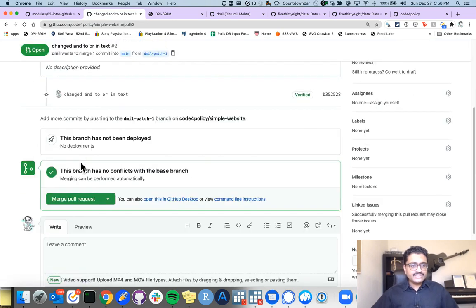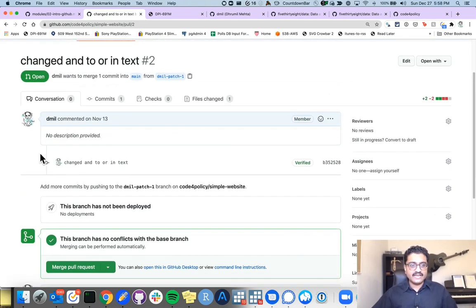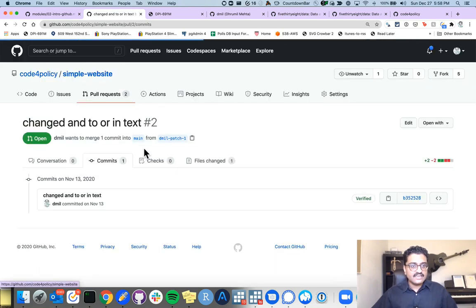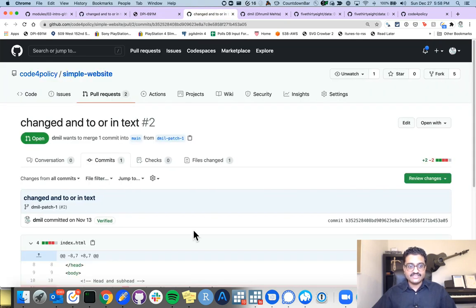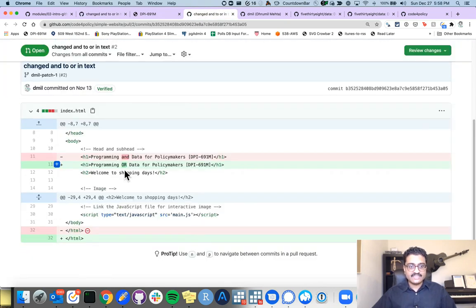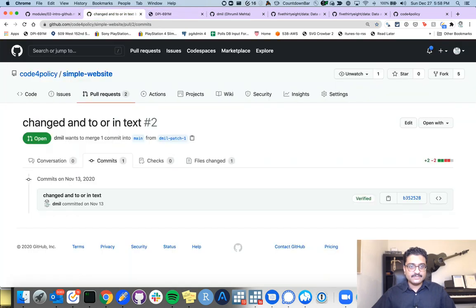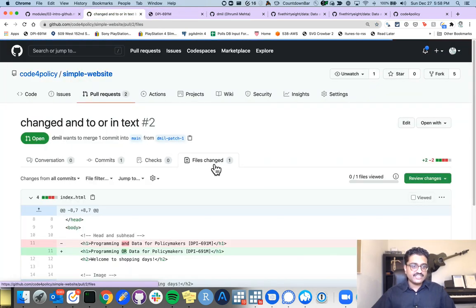And you can see that there's a conversation here. Ideally, there would be some description here of what exactly it is that I did. And then you can look at the commits within that branch. So these are not commits that are in the main branch yet. They're all in this separate branch, and it will show you exactly what I did. So I changed "programming and data" to "programming or data for Policymakers." And then there's this files changed button.